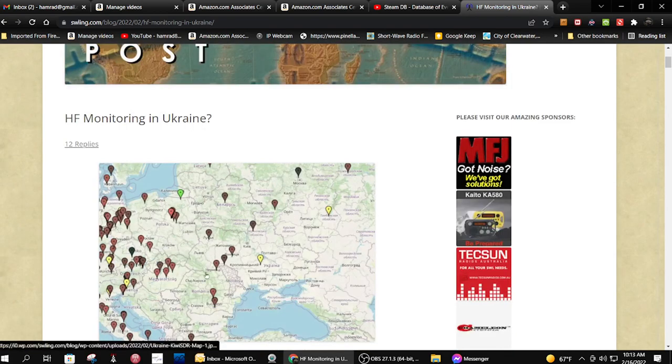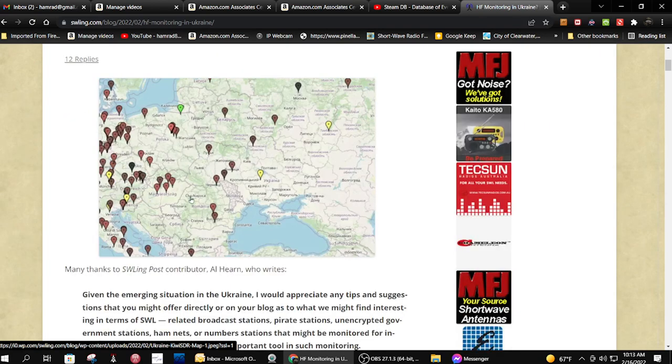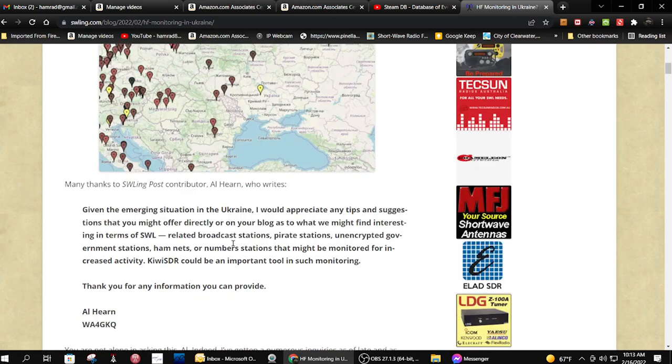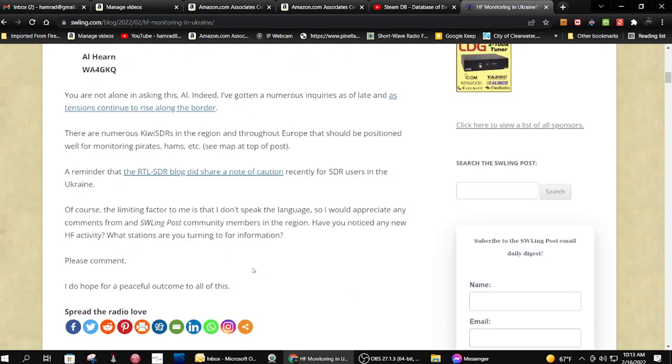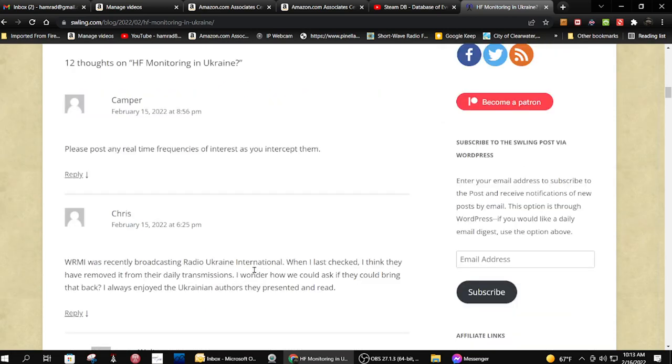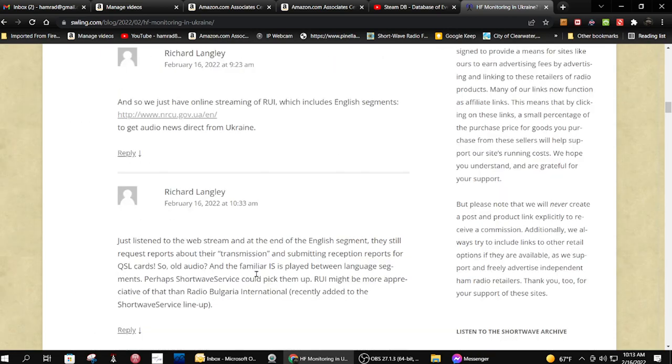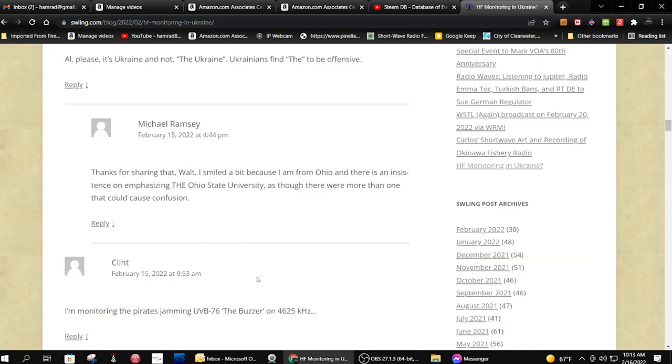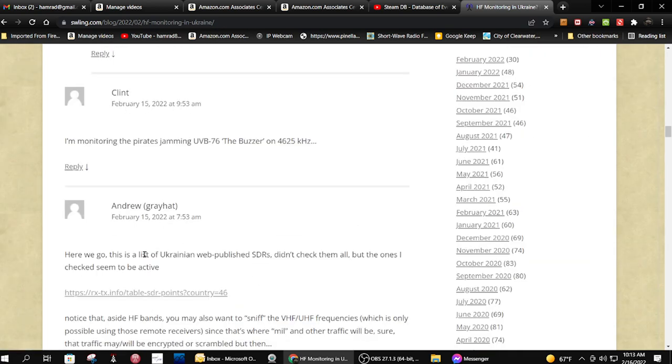And here's a map that you can get when you go to one of these websites. And the gentleman is saying he would appreciate any tips for ways of listening to things that are going on there, because it's really messy. So down here, one of the tips, where is Andrew? Andrew says, here we go. This is a list of Ukrainian web published SDRs. Didn't check them all out, but the ones I've checked seem to be active.